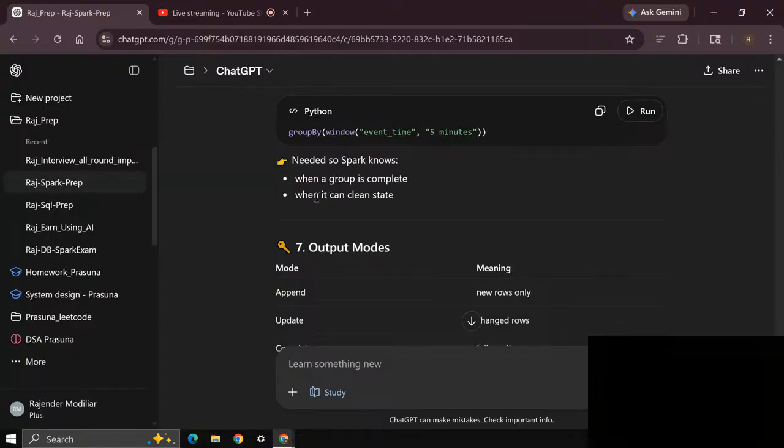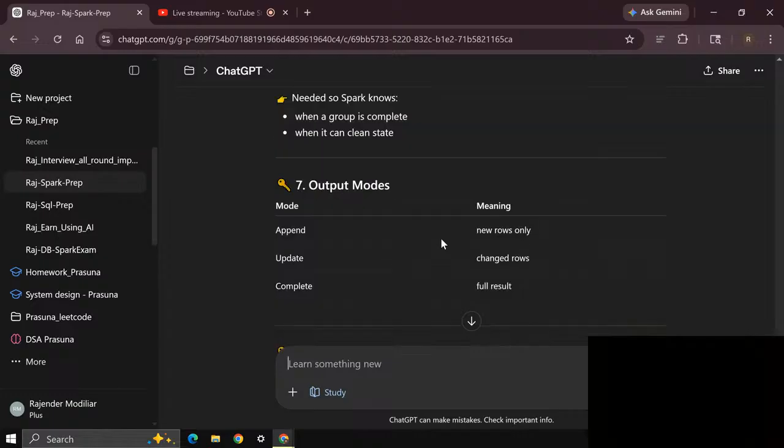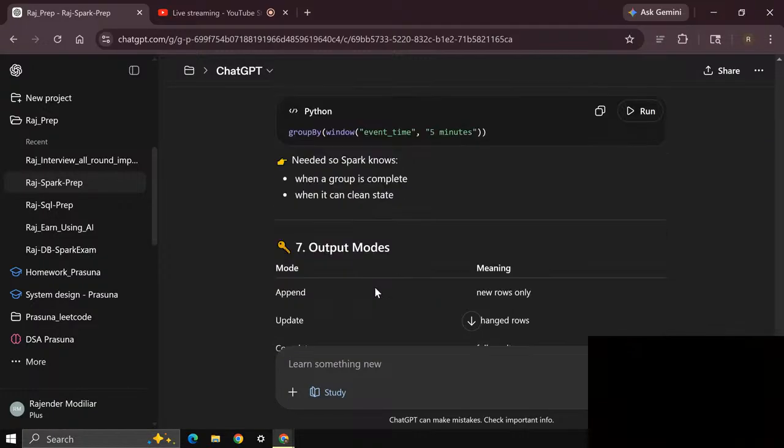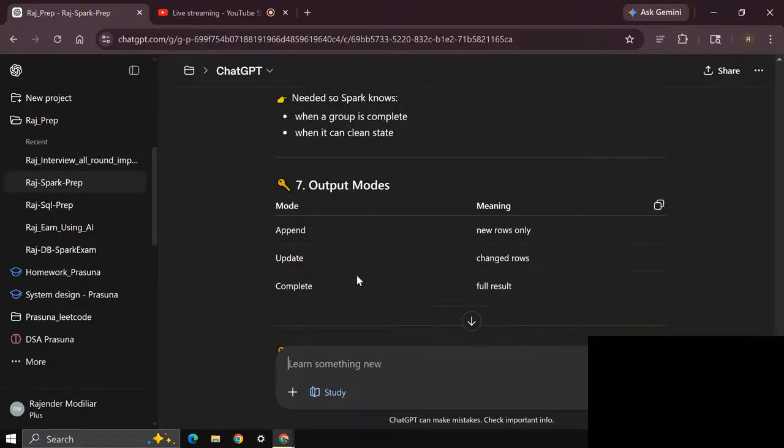So Spark knows when grouping is complete, and when it can clean the state. At the end of 5 minutes, the grouping will be completed and it will be considered for further operations. Of course, the state cleanup will happen after that, and the next batch will take up that state. So continuous cleanup and continuous management of memory is happening, because the watermark and window work hand in hand to clean up the memory and keep the environment ready for the next process.